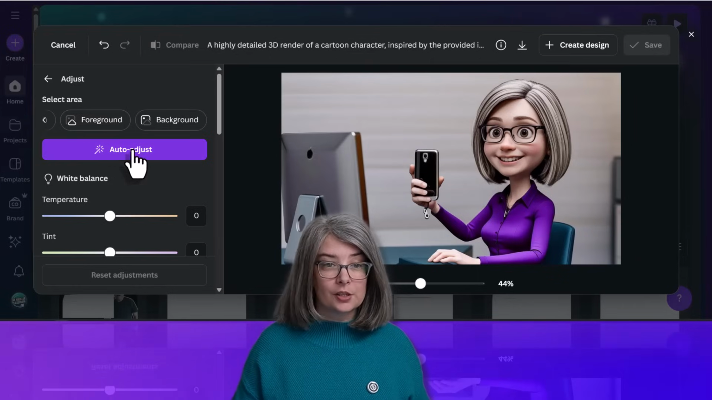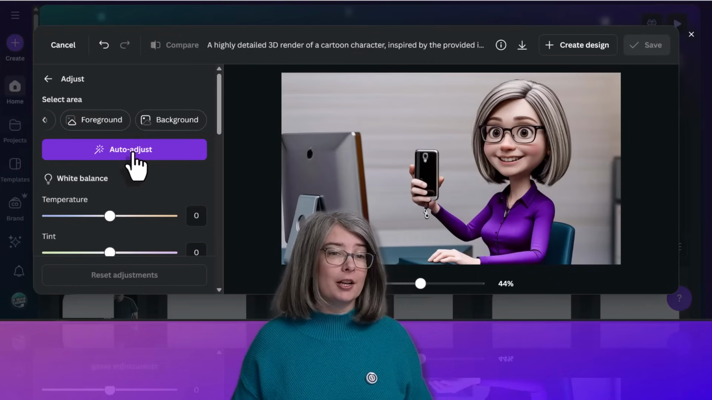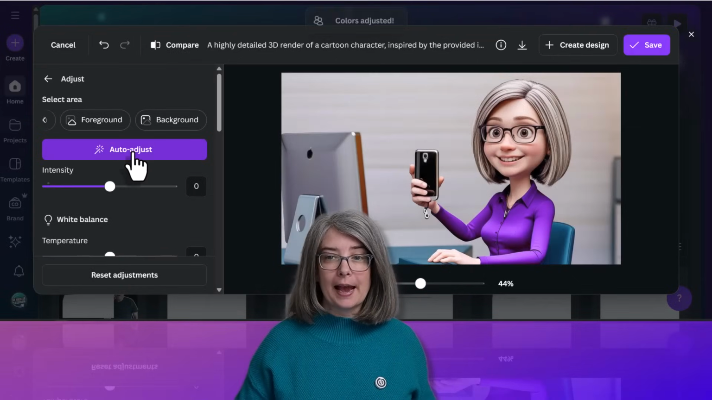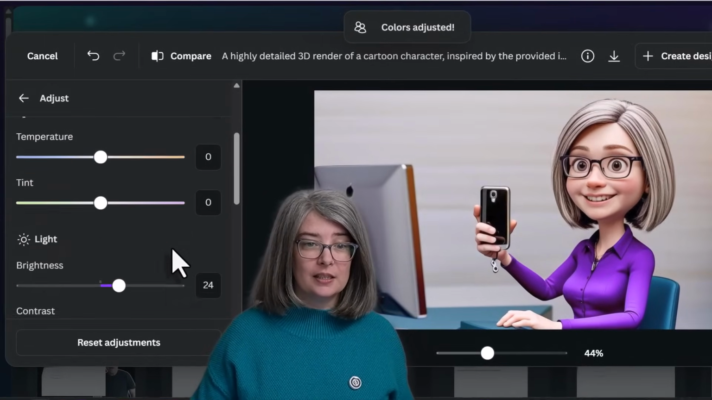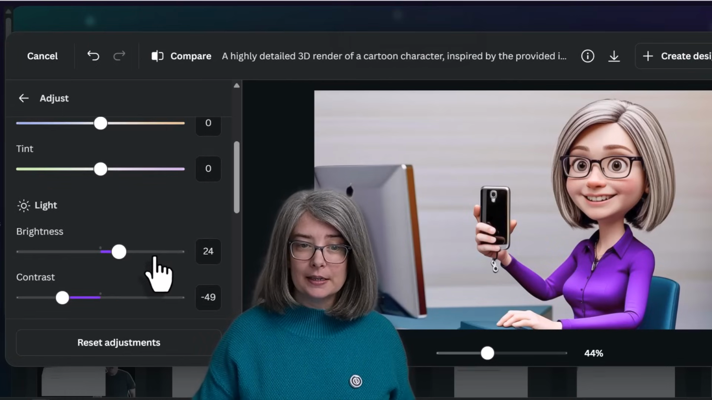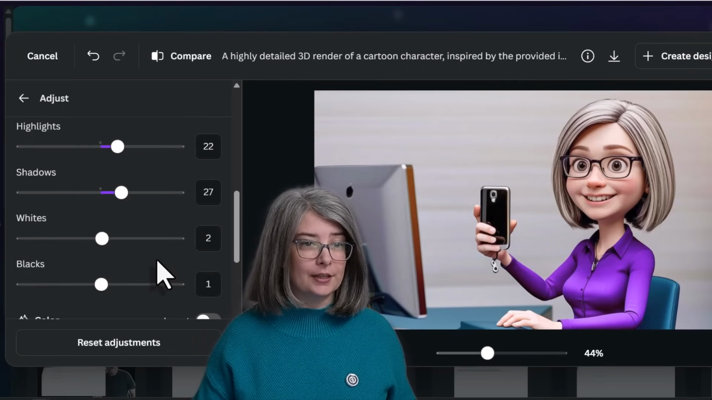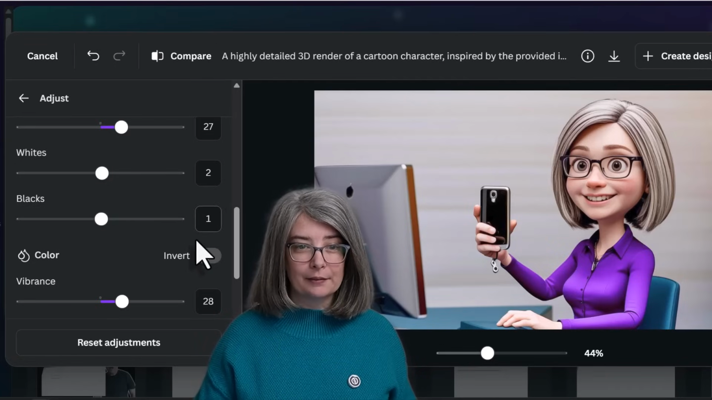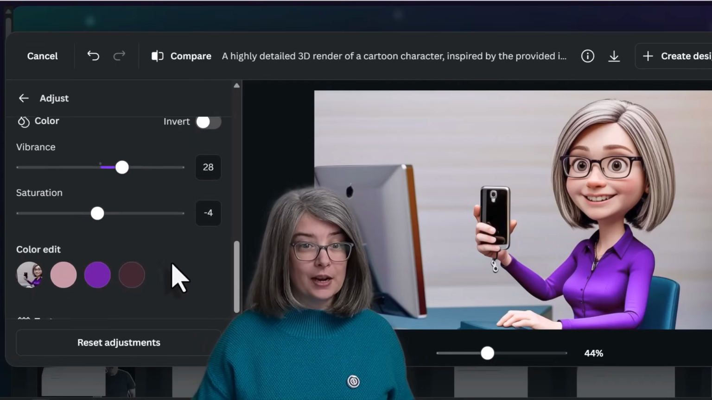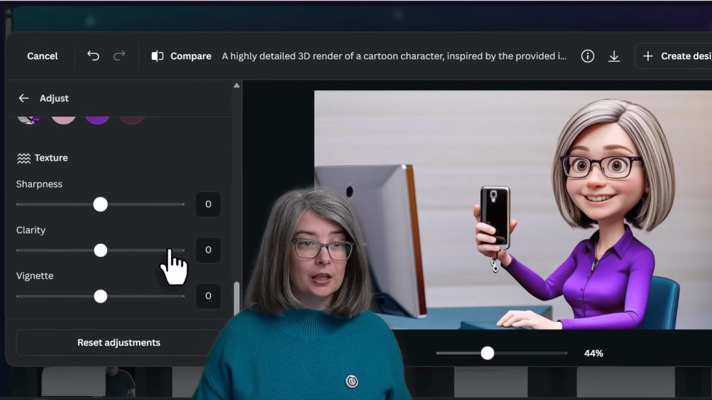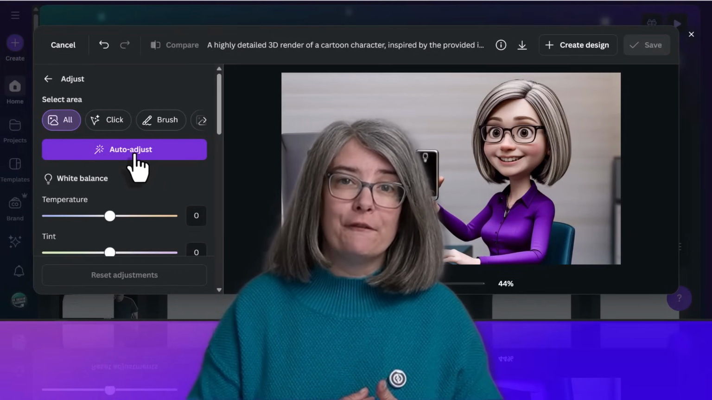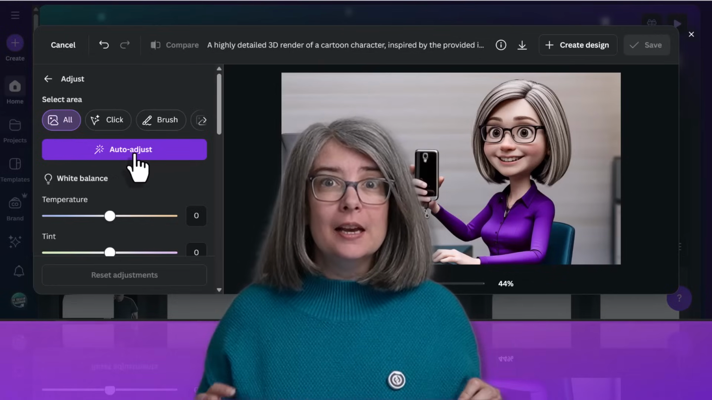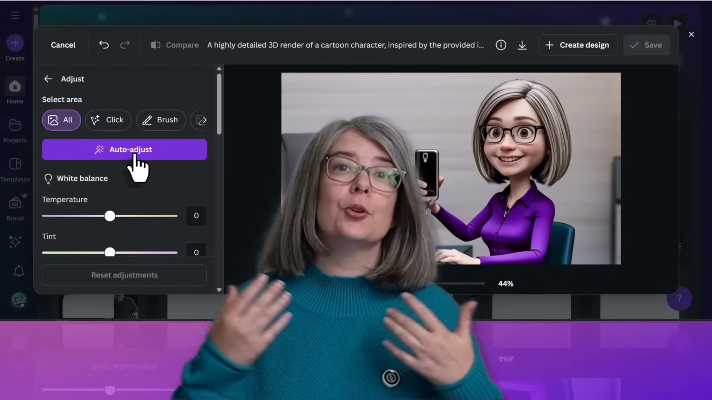So we've gone over select area, but there's also an auto adjust where it's going to auto adjust the whole image. So let's click that. And the colors have been adjusted. And in this case, it increased the brightness, increased the contrast, increased highlights, increased shadows, increased whites and blacks very minimally, increased the vibrance, reduced the saturation. Auto adjust is one of my favorite tools because it fixes a lot of problems in one click that it would take me a lot longer to manually fix.